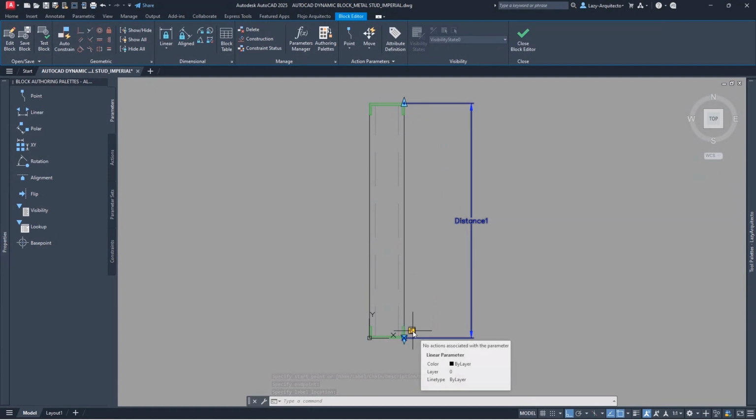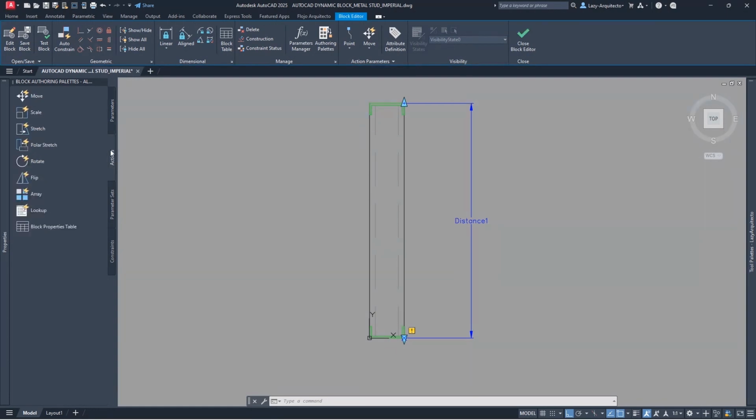As you can see, there is an exclamation mark. That means that this parameter needs an action. Let's add that action. I'm gonna go ahead and select actions, and I'm gonna add, in this case, the stretch action. I'm gonna select my parameter per the instructions on the command line, and I'm gonna specify the parameter point to be associated with the action.